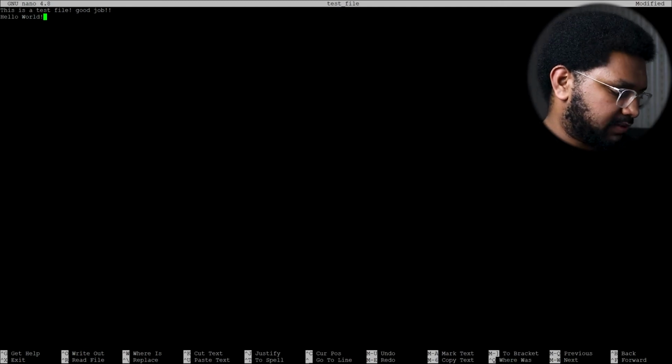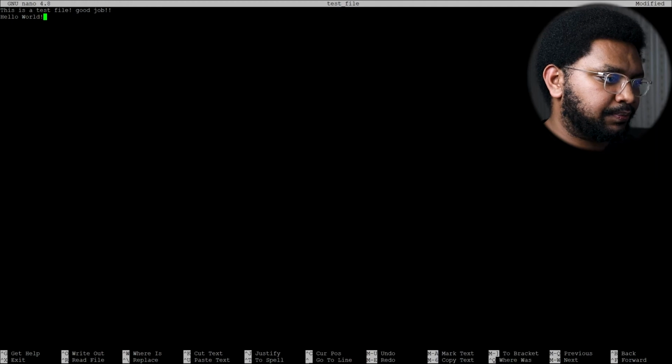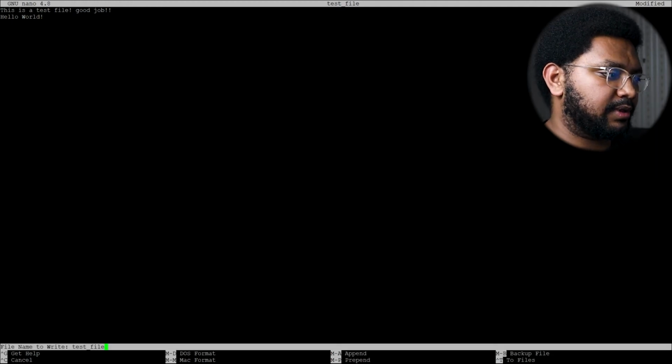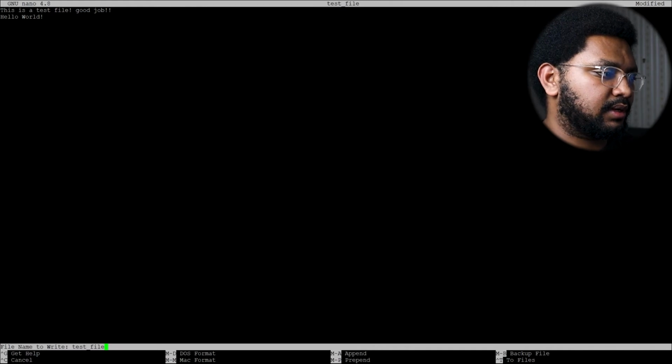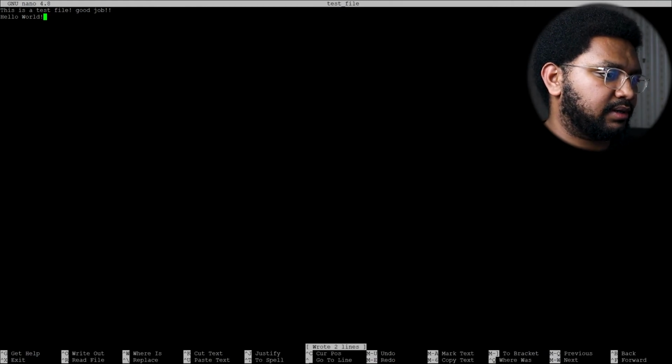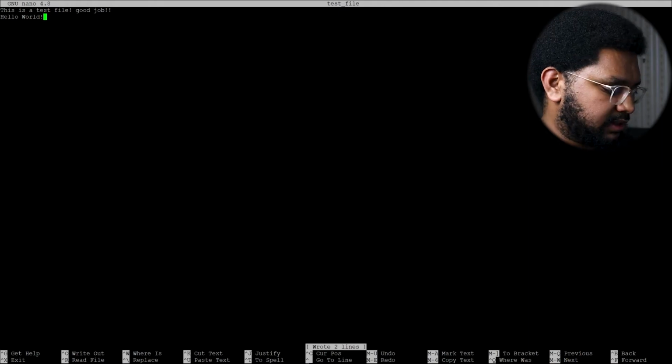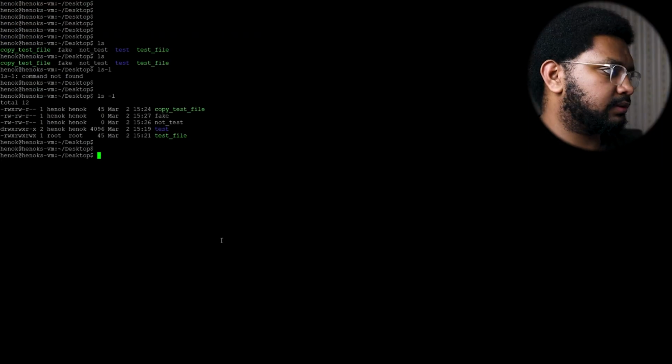And to save in nano, you do Control O, and you can see at the bottom the commands that you need to run. And then I'll hit enter, and it'll write those files, and then I'll do Control X to exit.